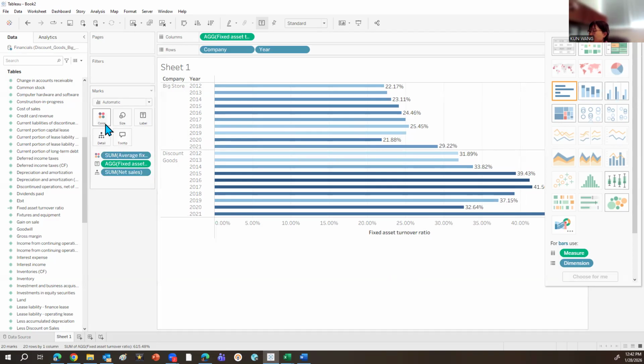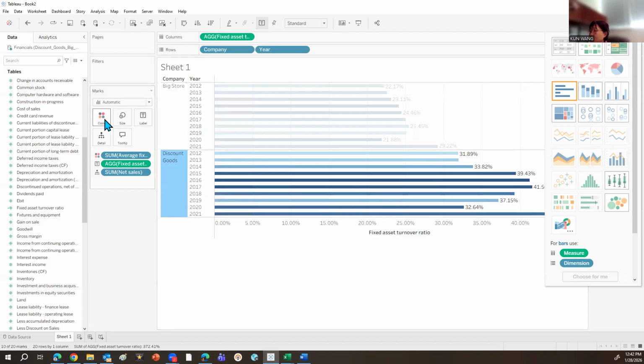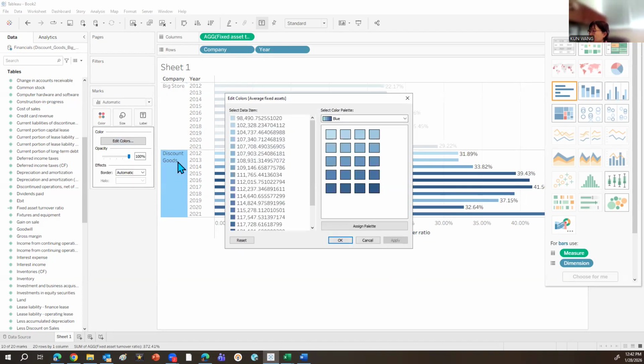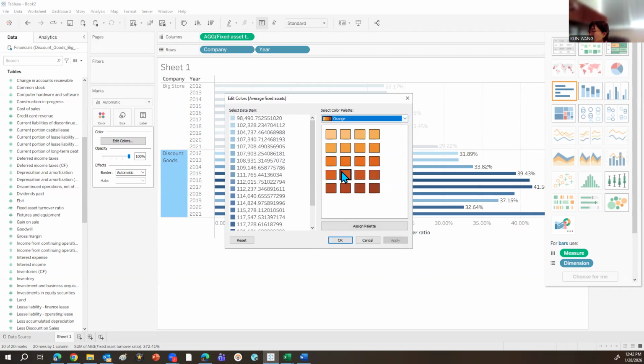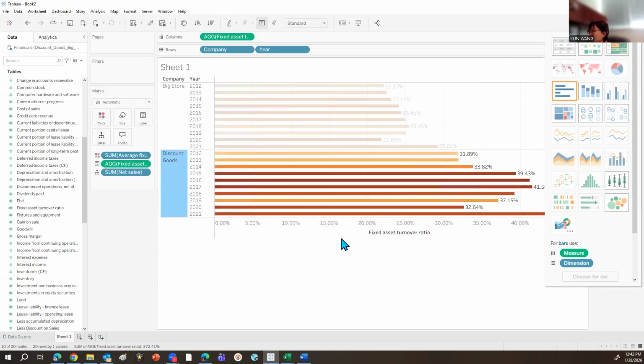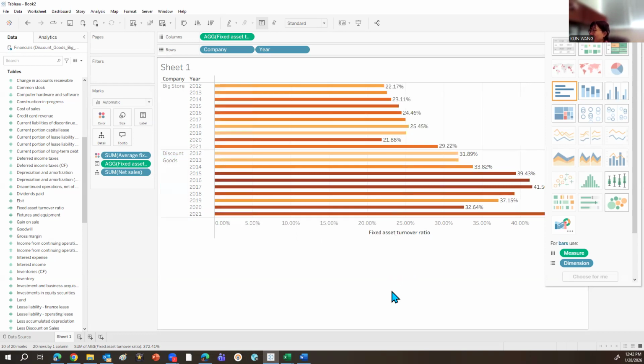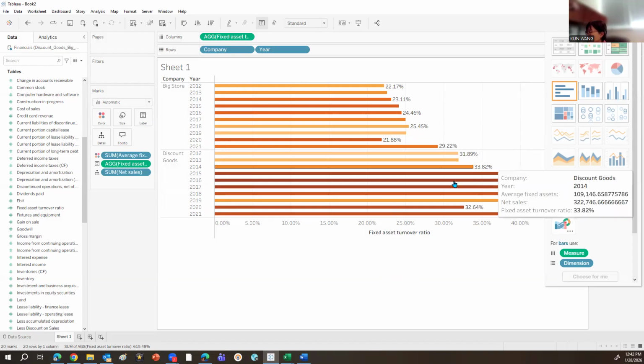And you actually can apply a different color for the 2 different companies. For this one, I may want to use another color, maybe the orange, so I can differentiate. But again, assign the palette and OK. Oh, it's not letting me. I believe there's some other way I can do this for one of the marks, but we'll do this refining later. But so far, you should be able to answer the questions from the assignment.